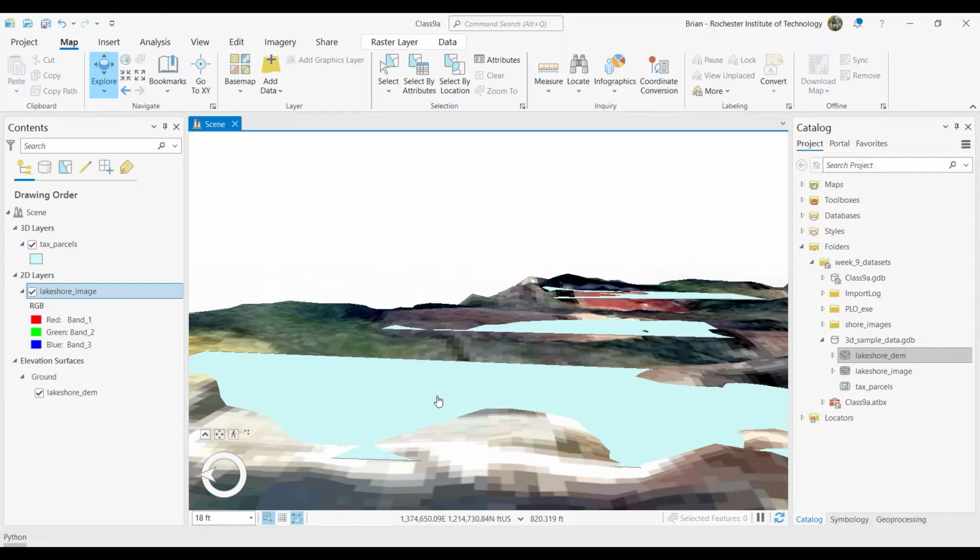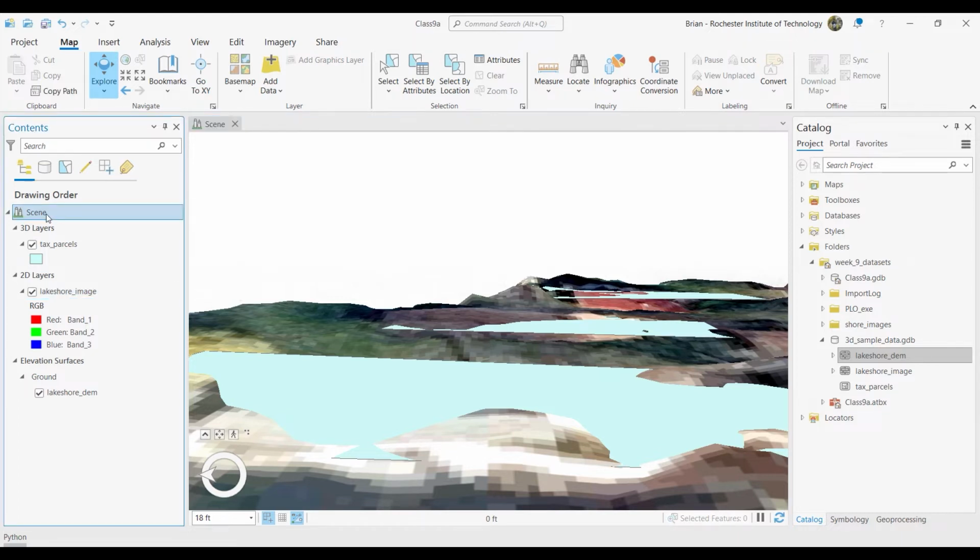You know what? Before we do that, let's do a few things here. Forgot to mention, let's make sure all the coordinate systems are set. I'm going to go to Scene, right-click, and go to Properties.